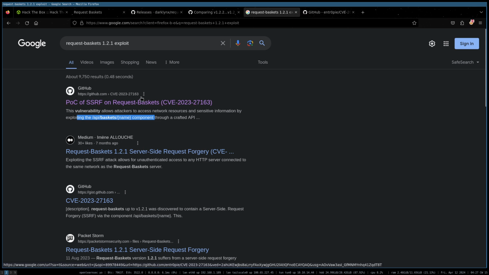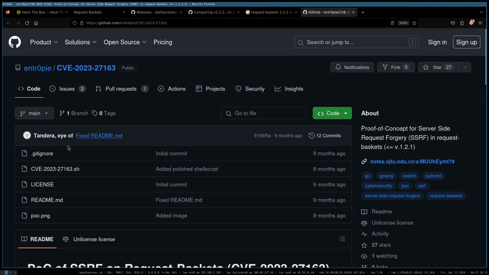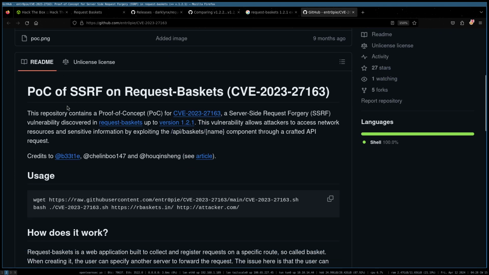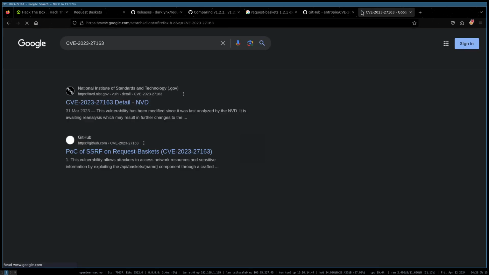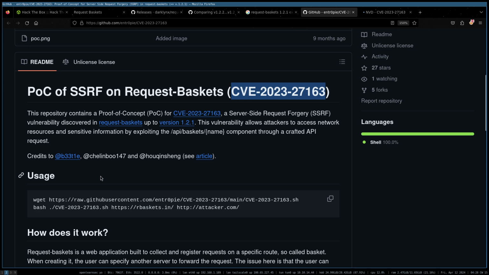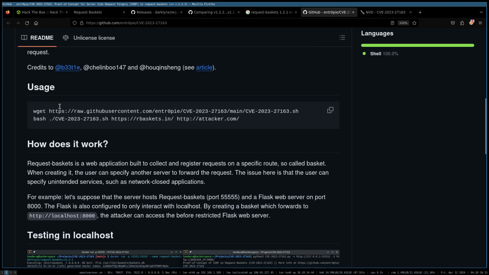So there's a GitHub project with this polished, I like that, polished shell script to demonstrate a proof of concept on this issue. It's been assigned a CVE, so it must be reasonably well disclosed and public. So let's just quickly look at the CVE. How does it work?